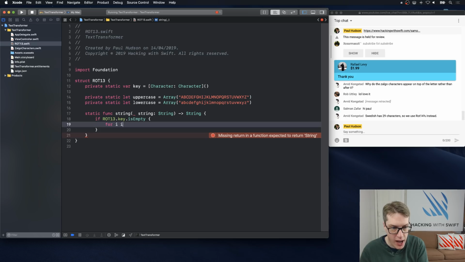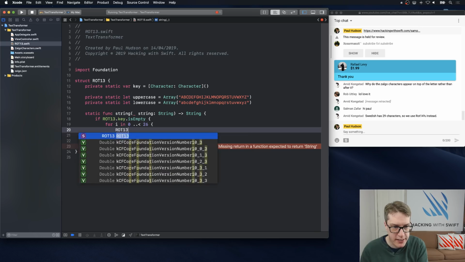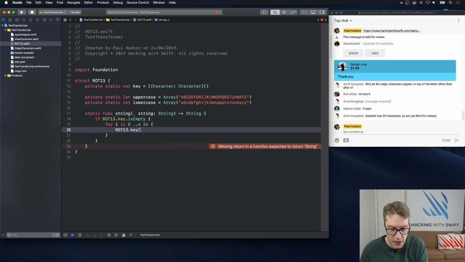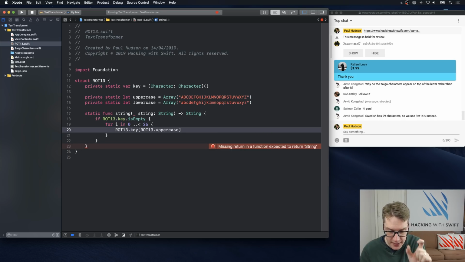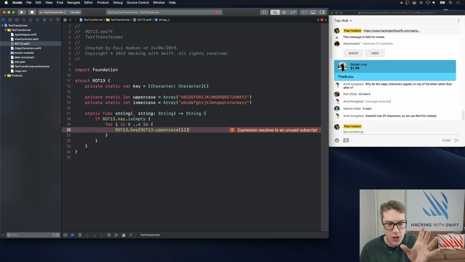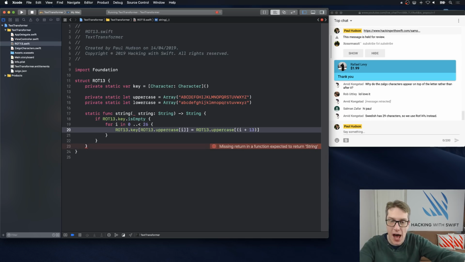So we'll say for i in 0 up to less than 26, rot13.key, our dictionary, we're going to then say rot13.uppercase, or uppercase letter, at the index we're reading. So index 0 will be A, index 1, B, and so forth. So letter A is going to be the rot13.uppercase of that index plus 13. Move it 13 places down the alphabet. So we ask for A, get back N. We'll find out soon enough what it actually is. Move it down 13 places.